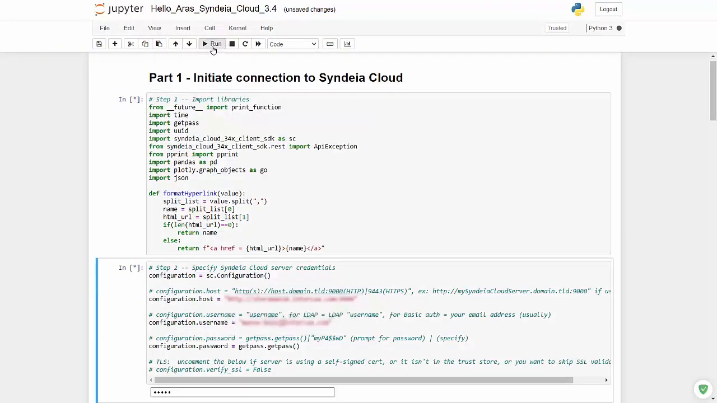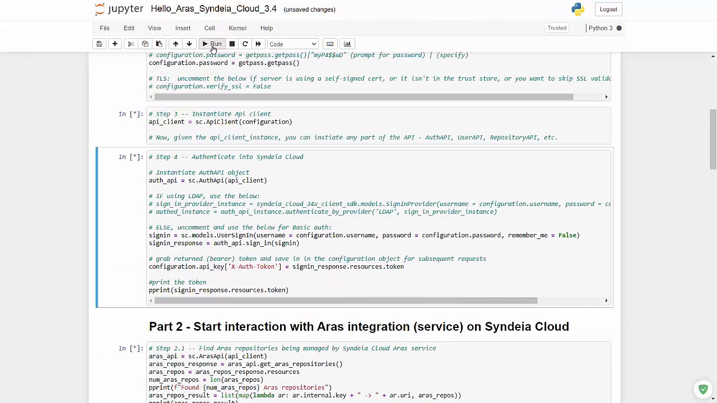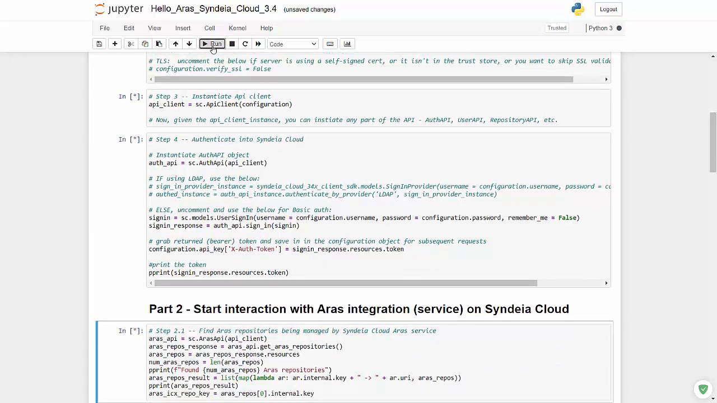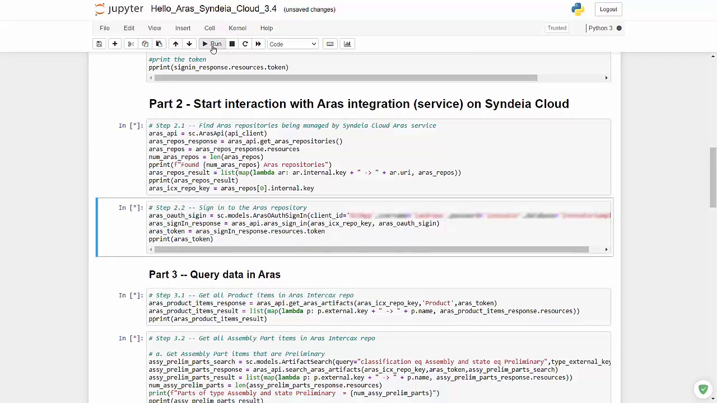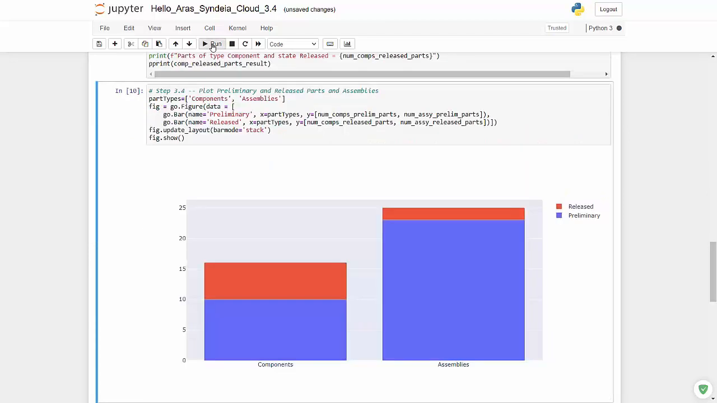Here, a Jupyter Notebook runs automatically through a standard set of user-written queries for a real-time picture of the system model. Syndeia users are not constrained to a one-size-fits-all, vendor-mandated approach to digital transformation.